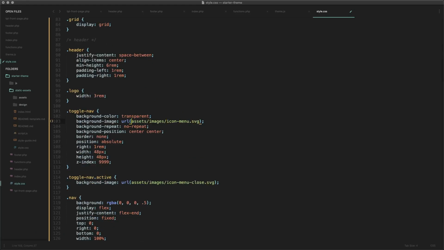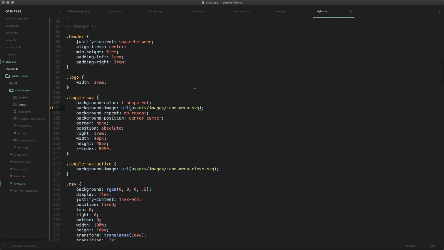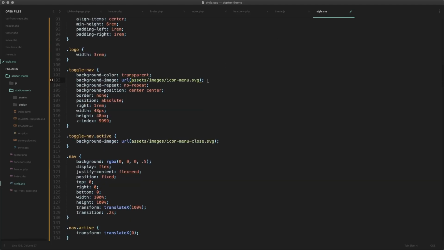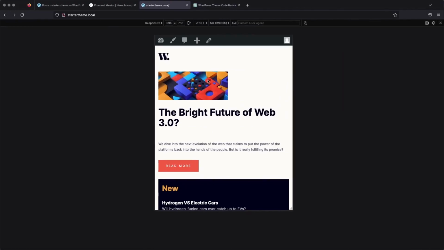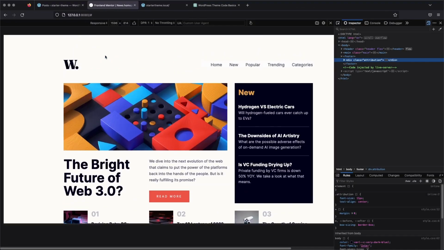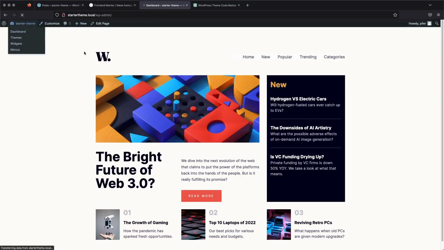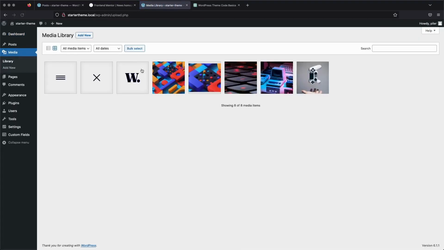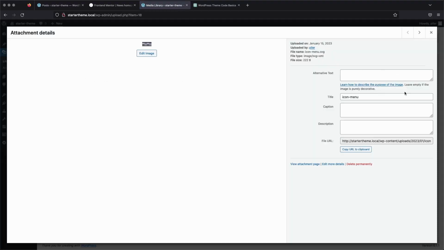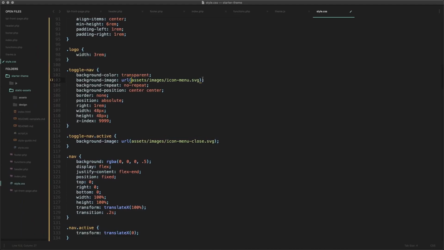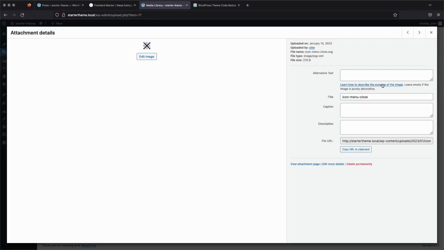Okay, cool. Yeah, so we're pulling from assets, images, icon menu, SVG. We need to pull these from WordPress now. This is going to be kind of goofy, but I'm just going to use the full URL from the back end of WordPress. This probably isn't the right way to do this, but it should work for what we need to do. So I'm going to go into our media library because I did upload all these files, and I'm just going to copy this URL into the clipboard and update it in here. And we'll do the same thing for the close image.